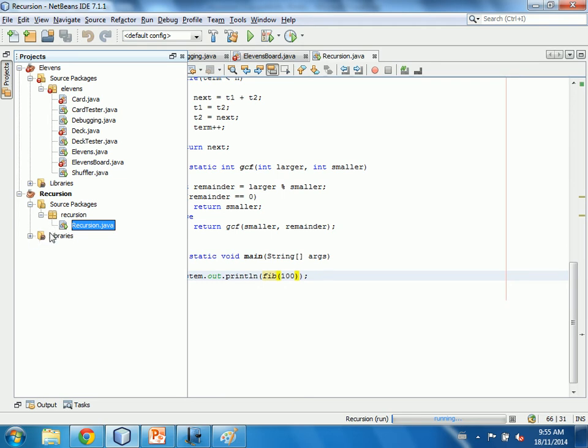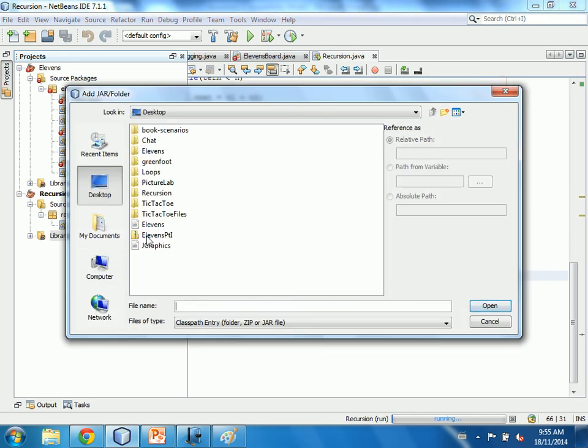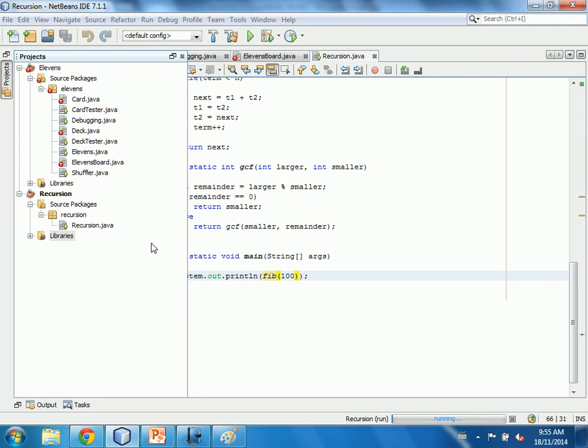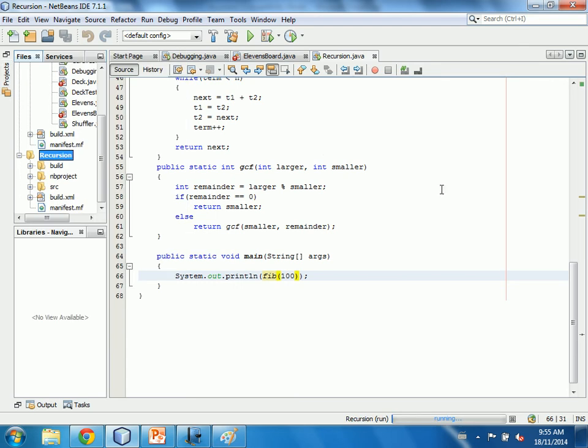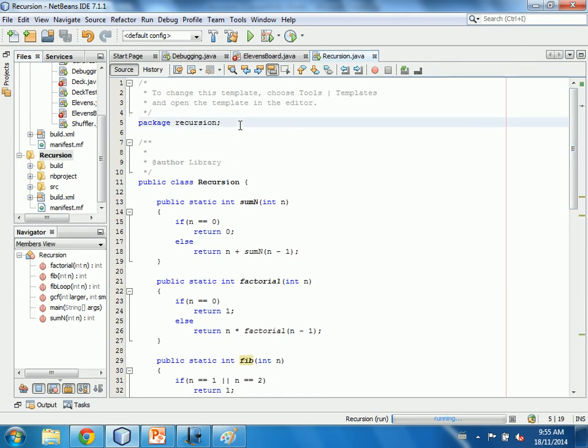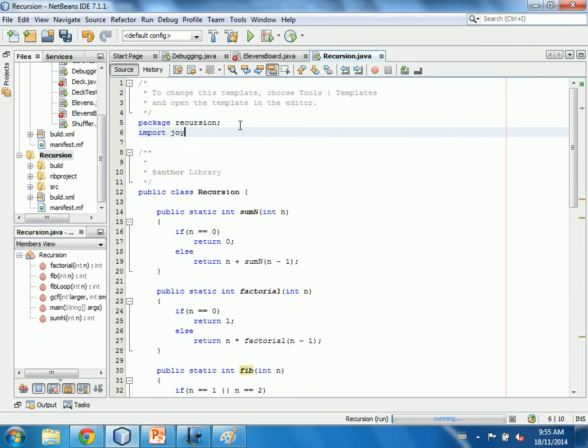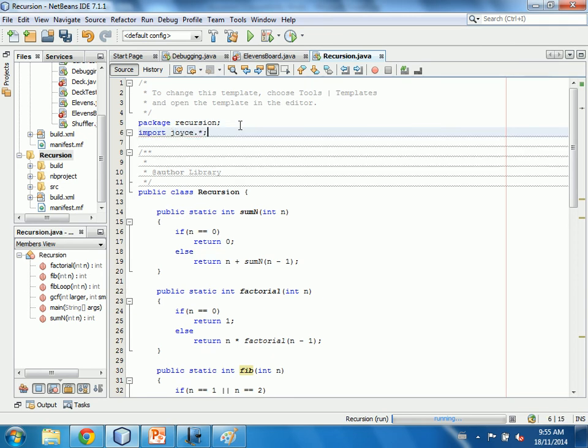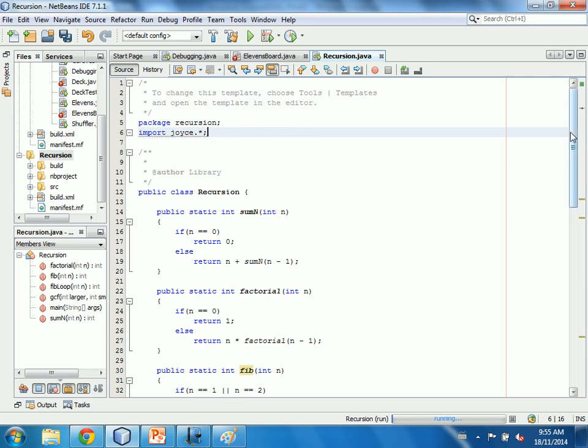And under this libraries folder, you right click on it and say add a jar. And you pick up the JGraphics one. So this will just allow you to do some of the basic graphics stuff, so that you can draw a fractal. And to import this package, this will import all the drawing features for you.